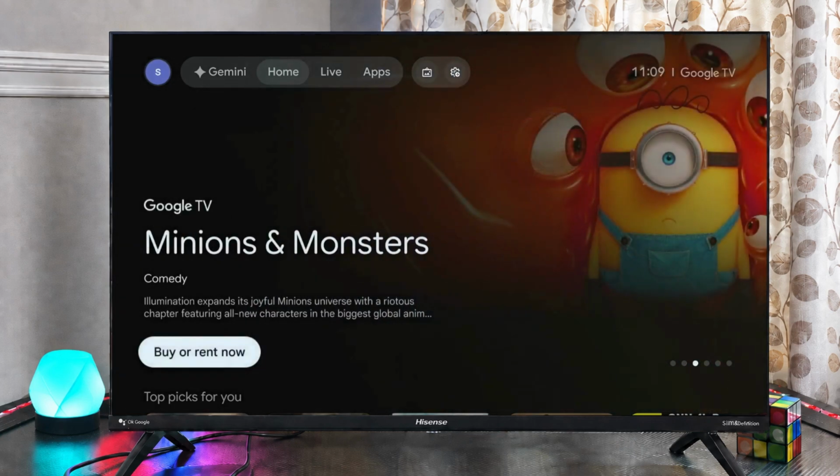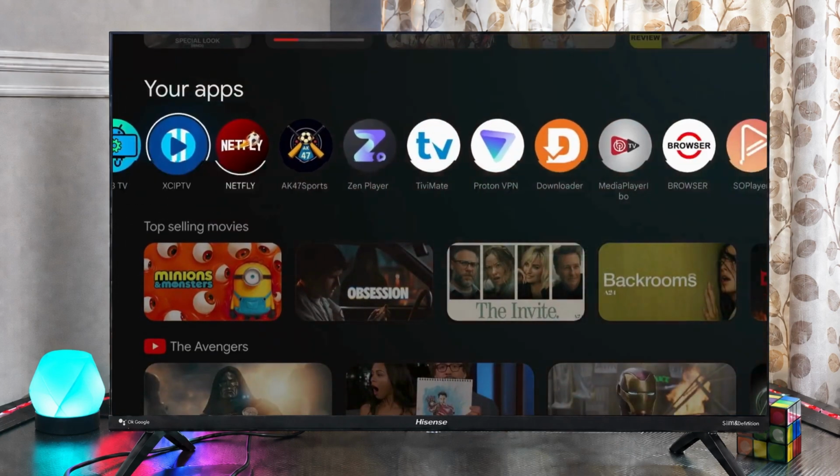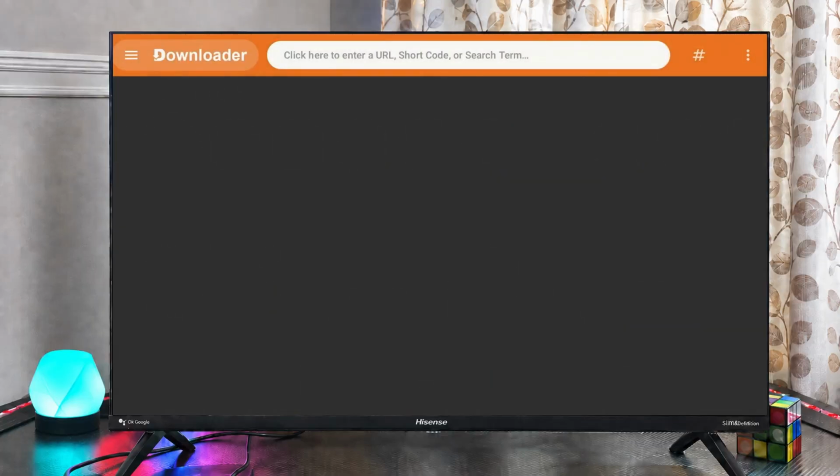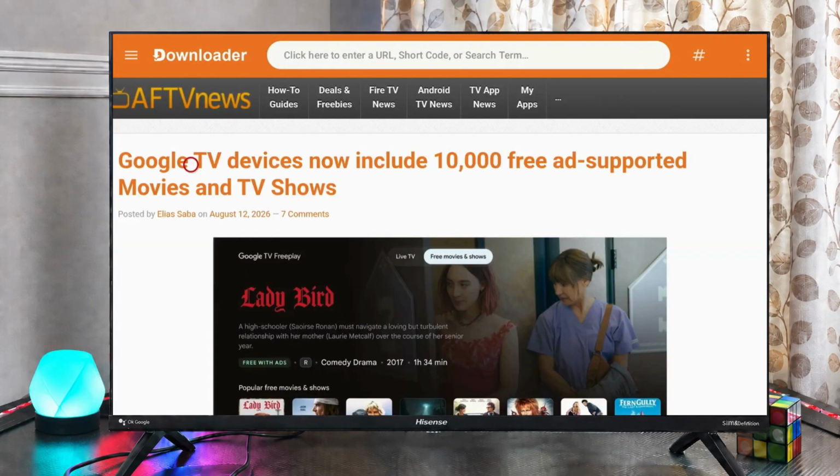In this quick video, I'll show you how to install the latest version of Downloader on your Google Smart TV. This tutorial will work on any smart TV as long as it runs on the Google TV interface. For this video, I'll be using a Hisense Google TV. I'll also show you one of the best working downloader codes you can use to quickly access and install your favorite apps. So, let's get started.